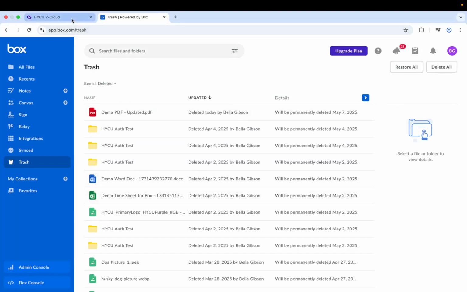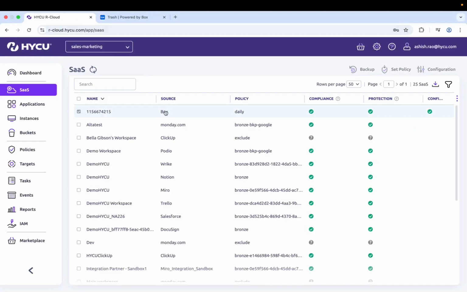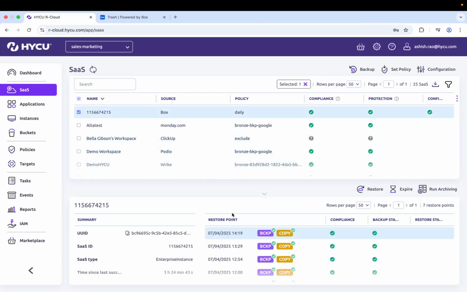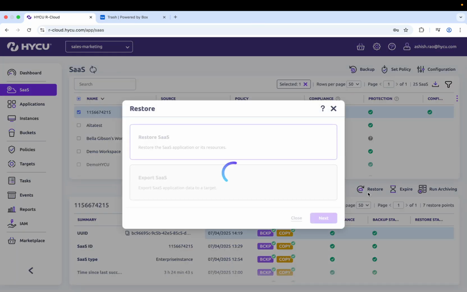But luckily, we have the Box data already backed up on HYCU. From the list here, you can select the backup you want to restore from. Let's go with the most recent restore point. HYCU allows you to either recover your data back to Box or export your Box data to an offsite S3 compatible storage target.